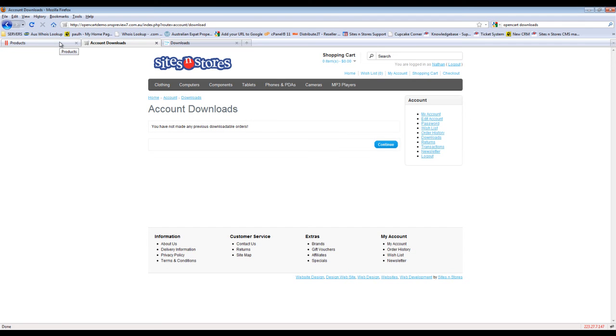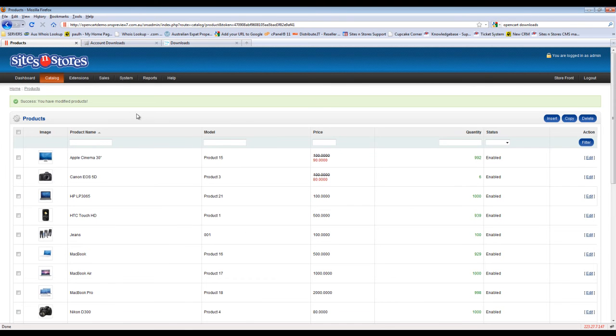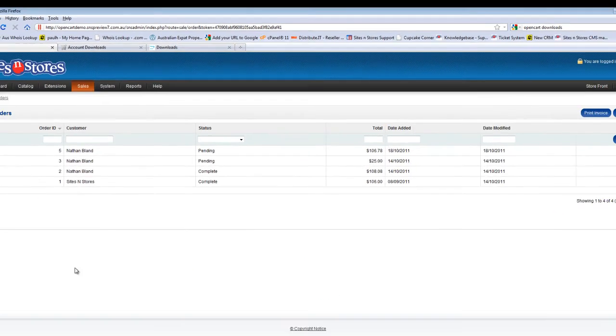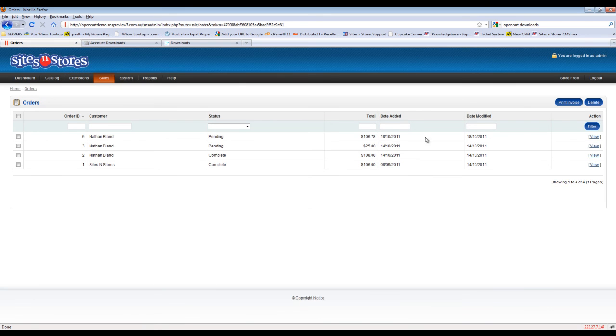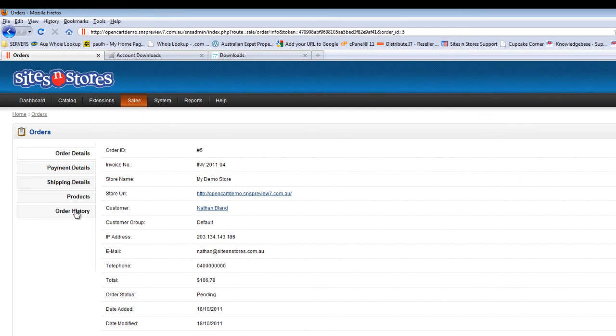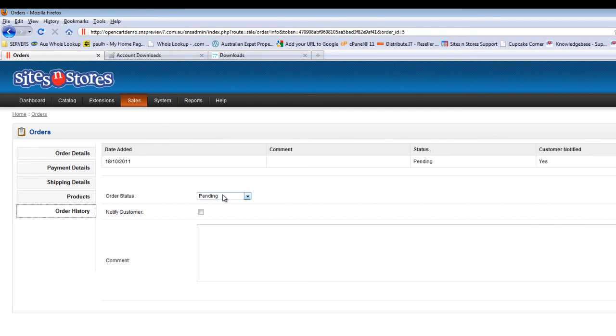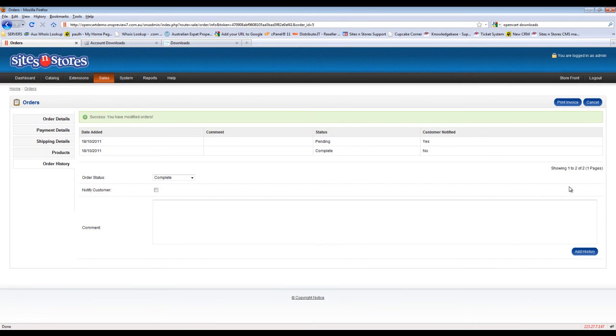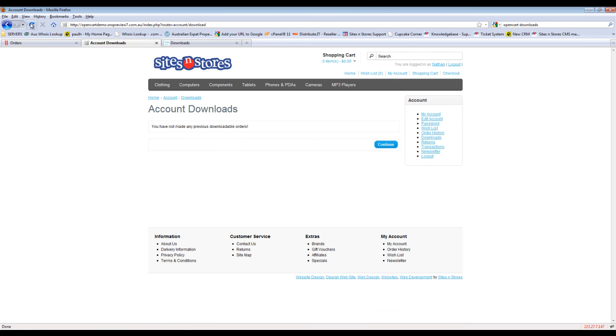The reason for this is there's one more step that you'll need to do in order to allow that file to be downloaded. If we go into Sales and then Orders, we can see here that order that's just gone through. If we click View and then into the order history, you'll notice at the moment that the order status is just pending as no payment's completed. Once the order has all gone through and been approved, you would need to change that status to complete and hit Add History.